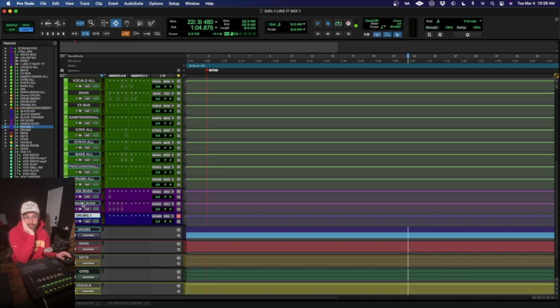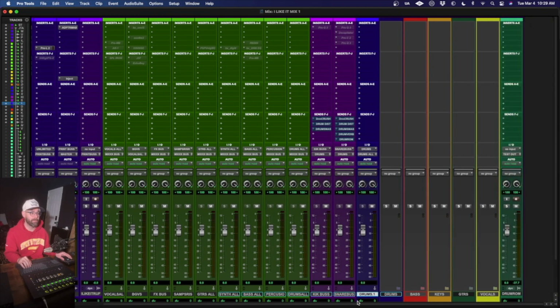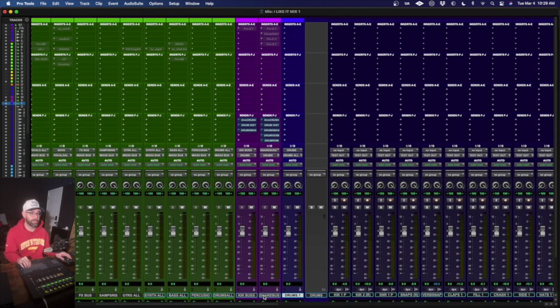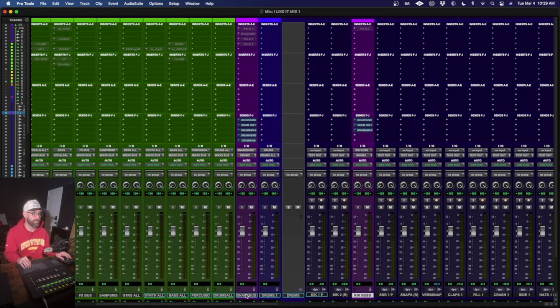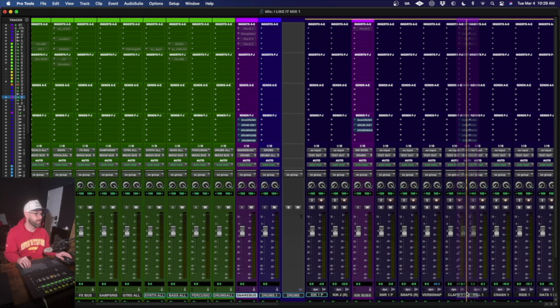This is a kick bus and a snare bus, so I will just start routing all of those things. I'll come to this screen here. I'm going to open my drums up. I'm going to move this kick bus into where my drums are here, and I'm going to move this snare bus all the way to here.